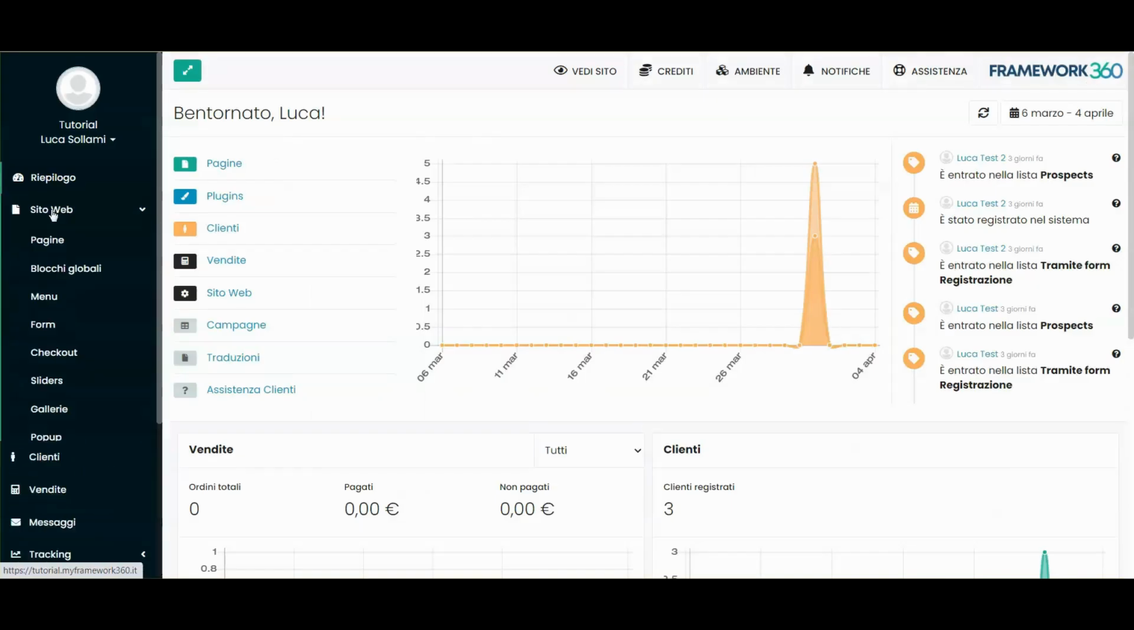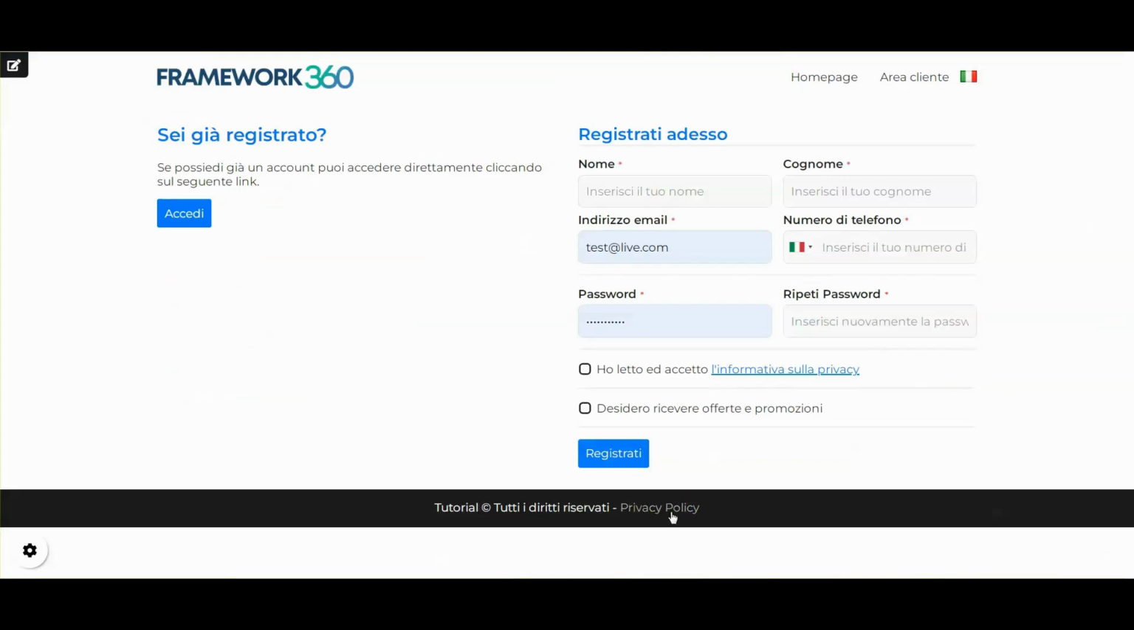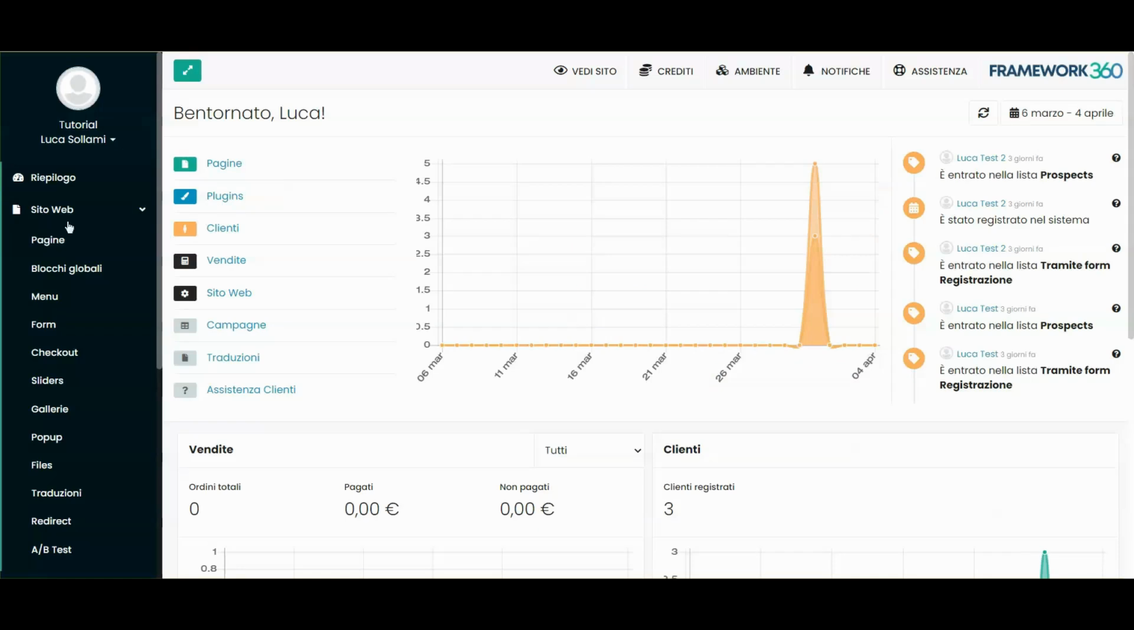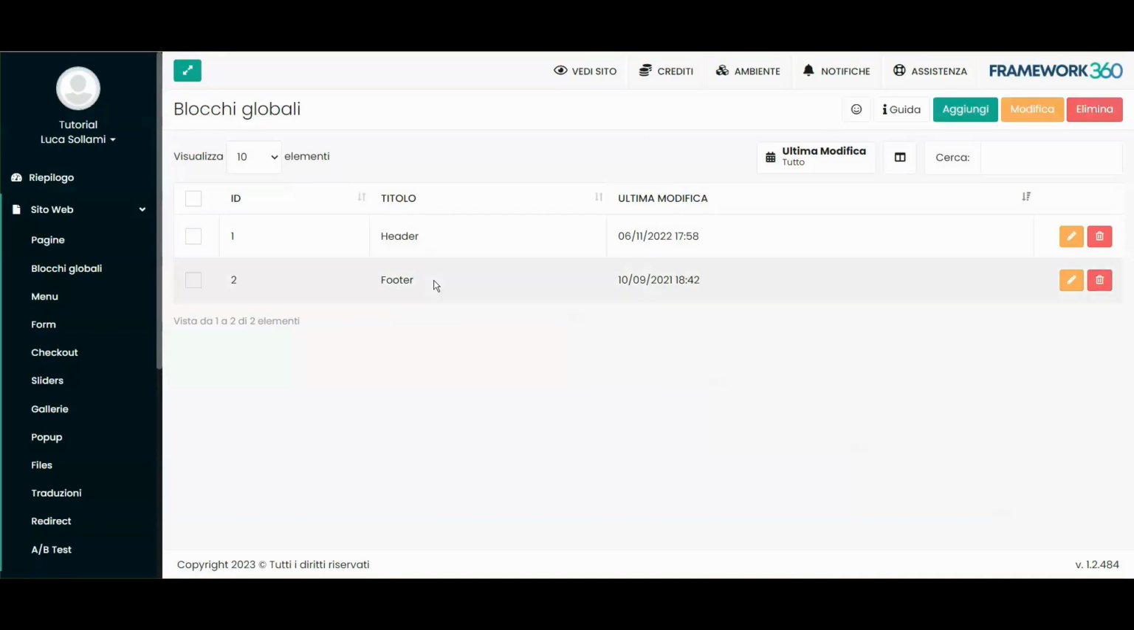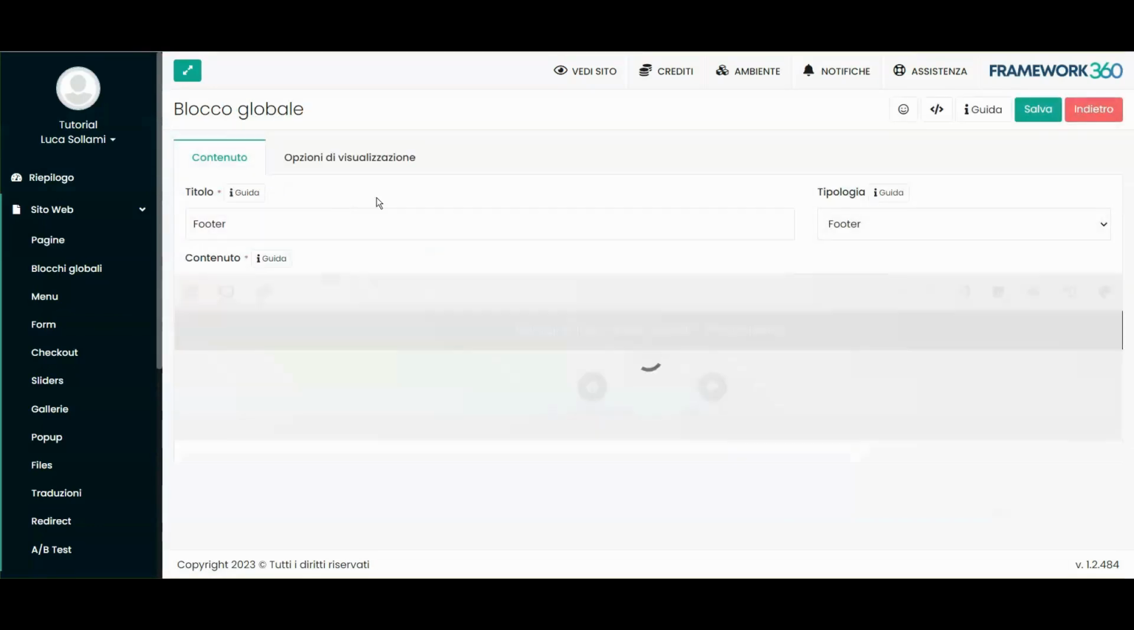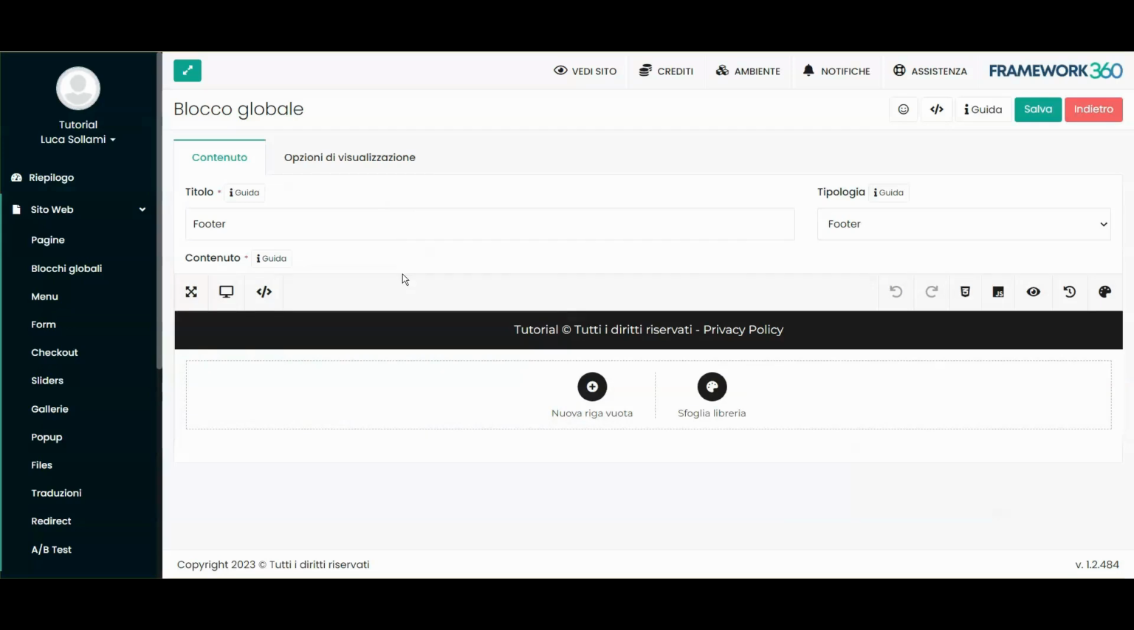If we want to insert these links within, for example, our footer, as we can see here, we need to access the footer, which we usually keep within global blocks. With the footer type, here it is, as we can see. By clicking, we remember that global blocks are blocks that can be repeated throughout the site and modified from a single section, so they are very convenient to use. And here we see the footer type that is automatically repeated at the bottom of the entire site.